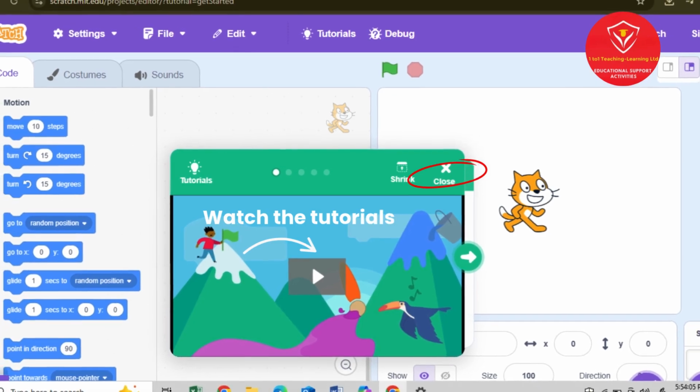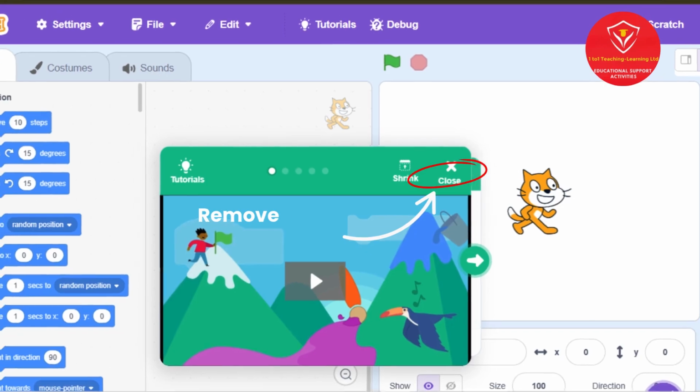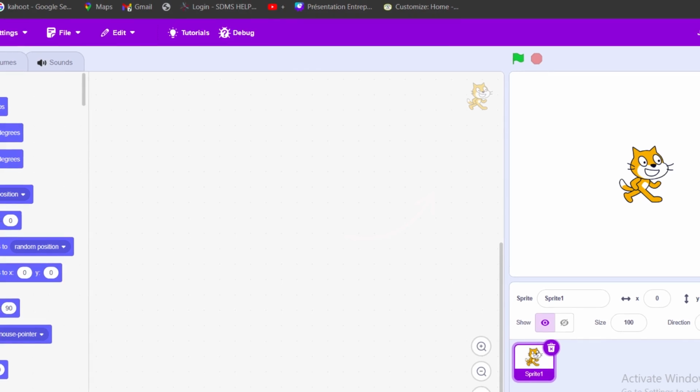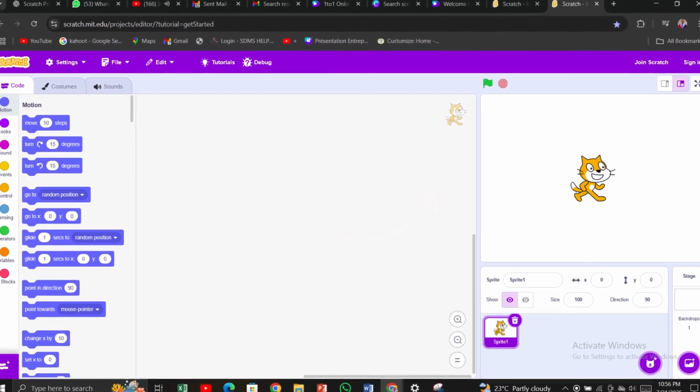When you log in for the first time, a tutorial window will appear. You can watch the short videos to get started, or simply close them if you want to explore on your own. Now, you will see the Scratch window, and let's go through its main features.